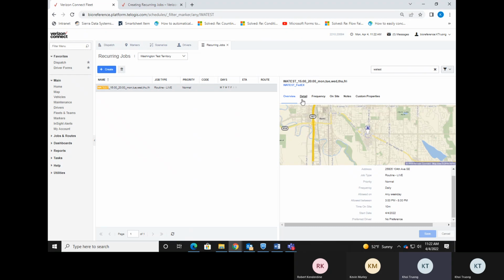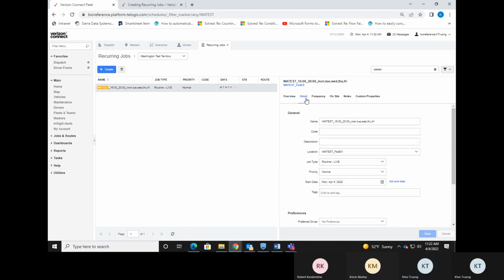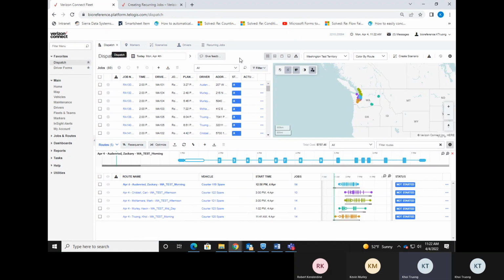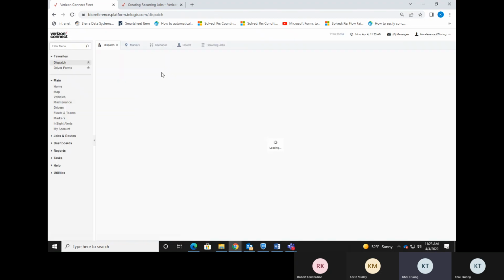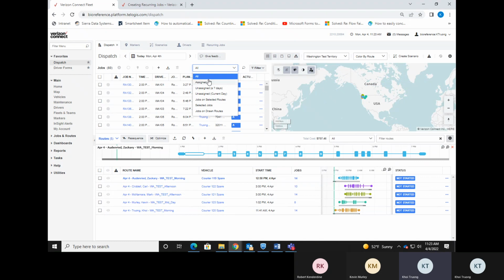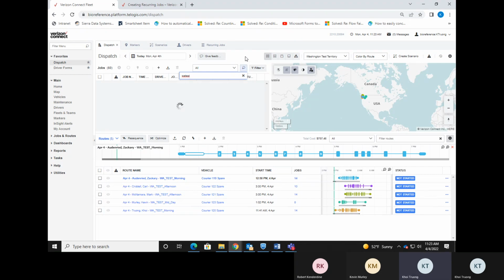So we said that this recurring job should start today and that it should go to the courier with the tag WA101. So when we go into dispatch, the first thing we can do now is search for that job. So let's just refresh the browser and make sure that our jobs panel is selected at jobs, which is great. And we have all the jobs selected so that we're not missing anything. So now let's go ahead and search for that recurring job that we made. And you'll see that it didn't come through into the system.